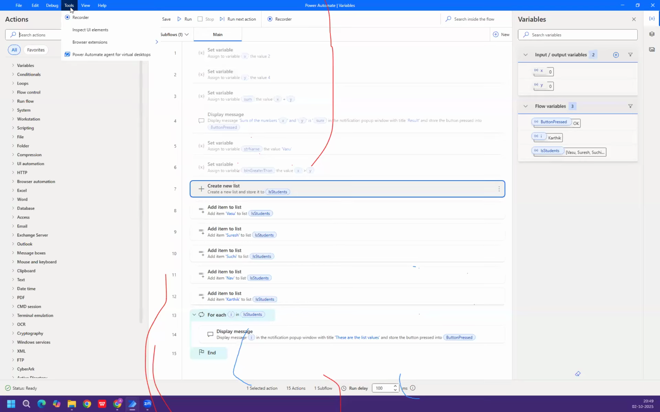Then we have some tools called recorder, which we'll be covering in the UI and browser based. View, again, to see all the variables, UI elements, images that are already present here. And help for all the documentation and troubleshooting things. See these action line numbers 1, 2, 3, 4 going on till 15, in case there is any error.